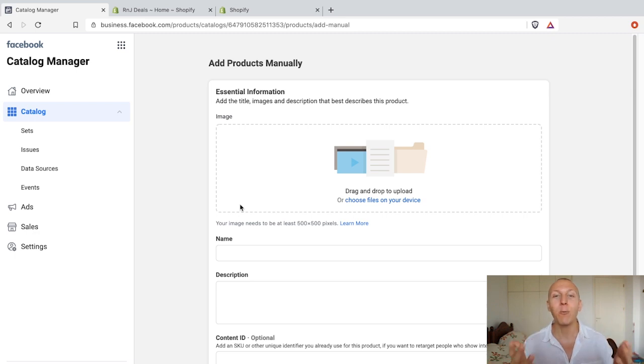Fantastic work. Now, once again, if you're using any other platform than Shopify, then just use the platform and use the guide as shown to the right. If you have nothing, then add them manually one by one. And if you're using Shopify, add the feed like I just showed you. I think that is the easiest way.